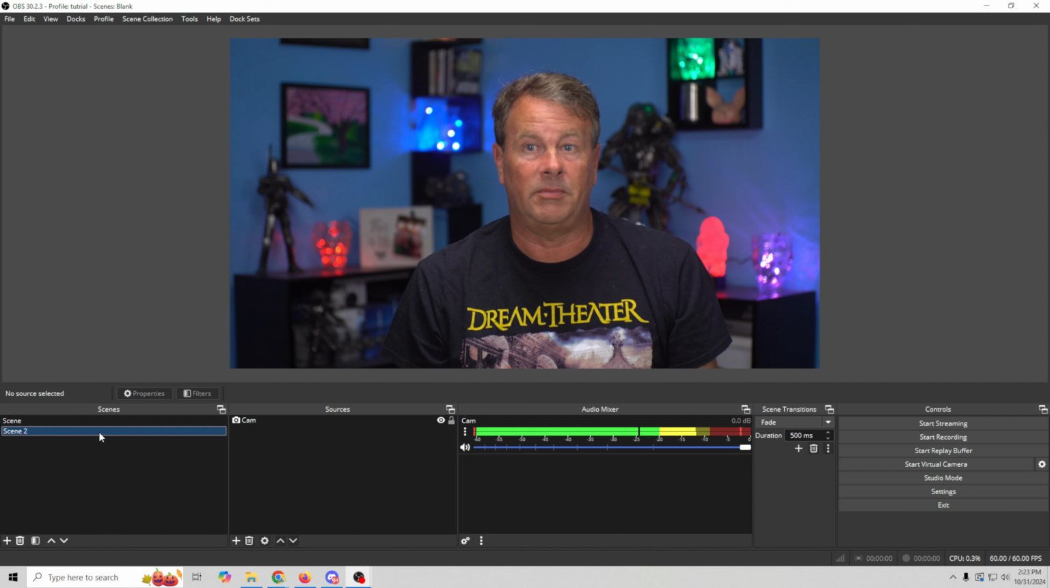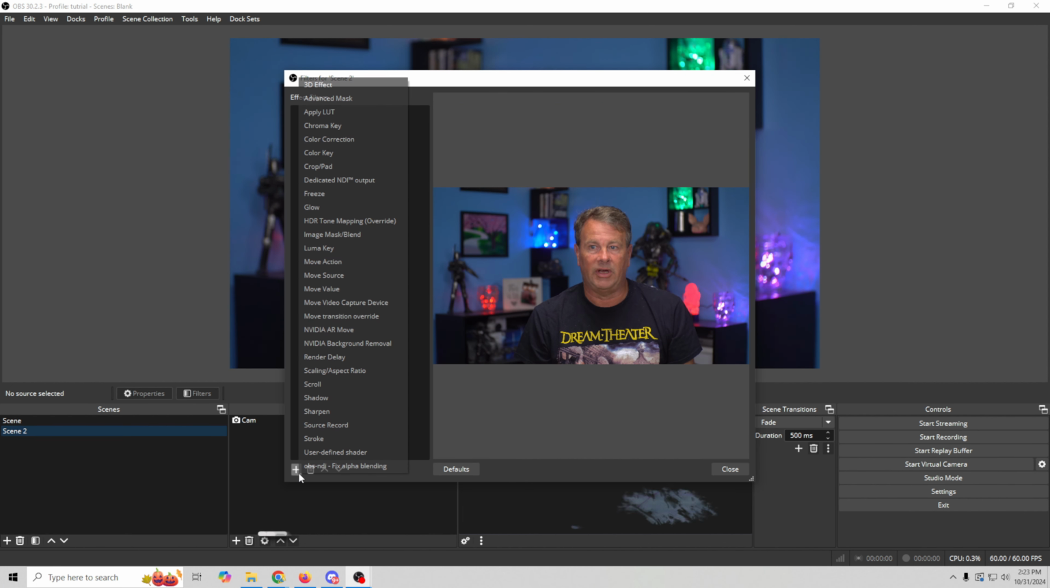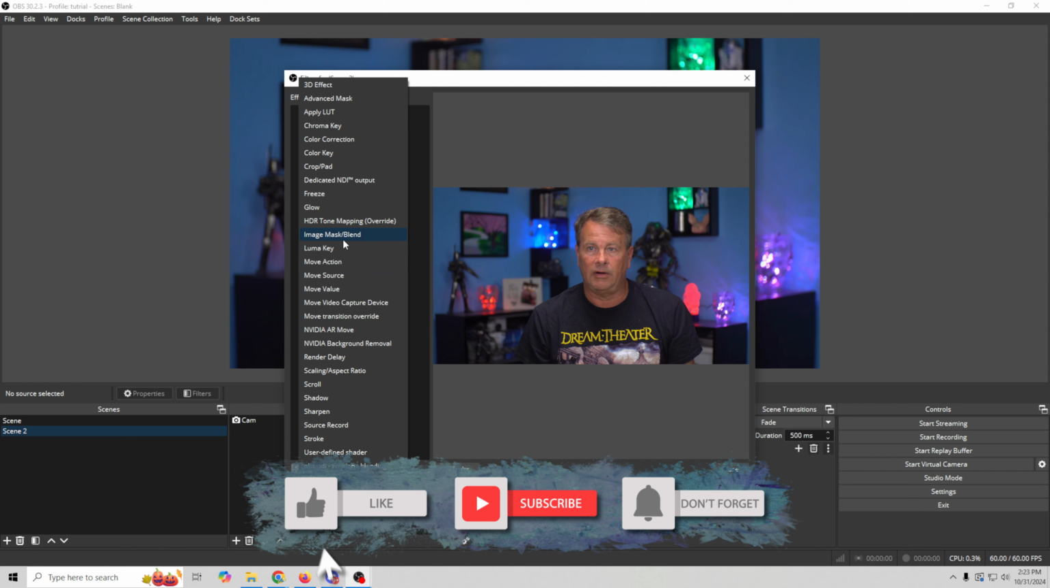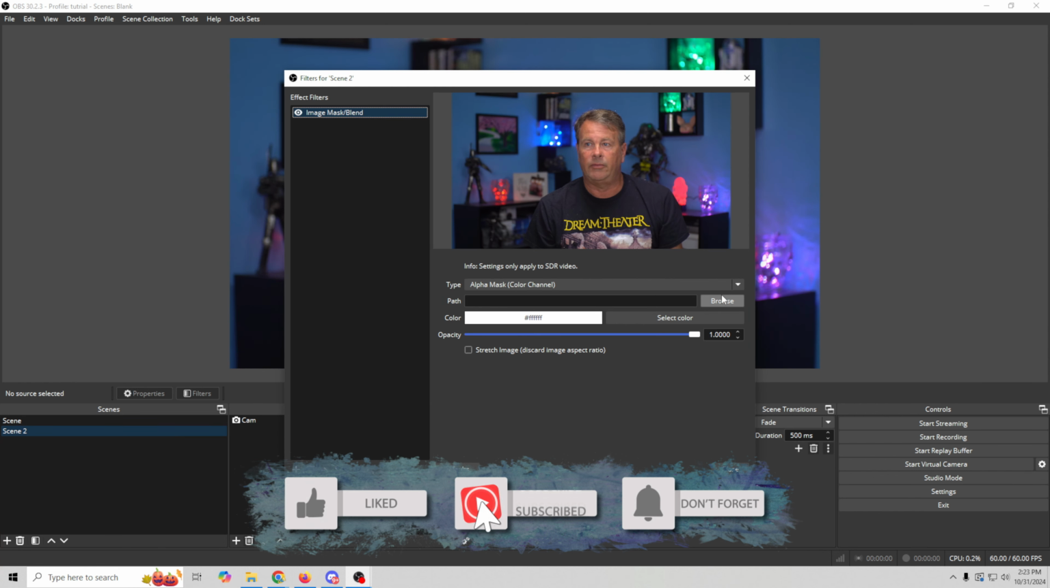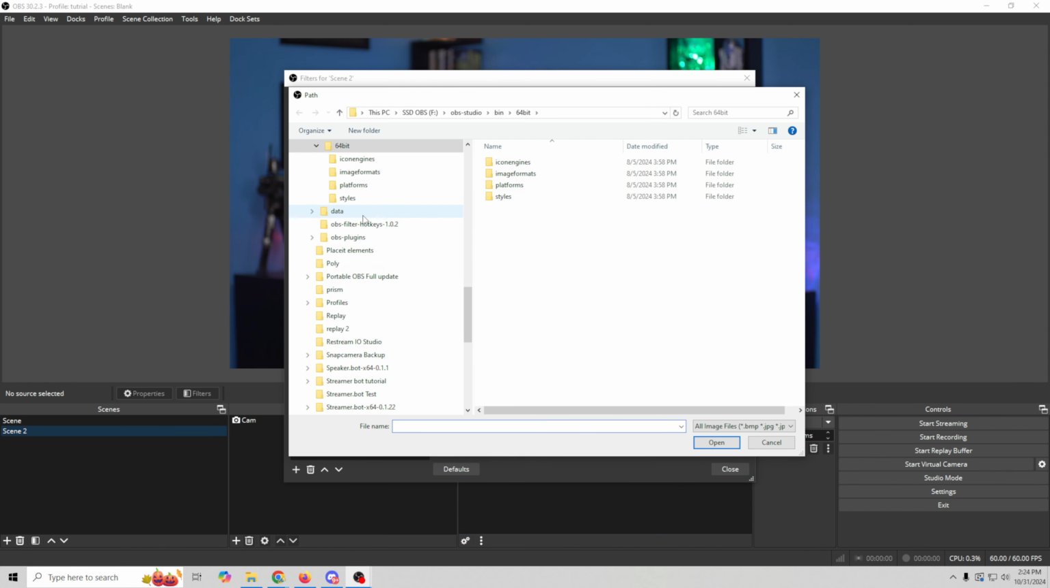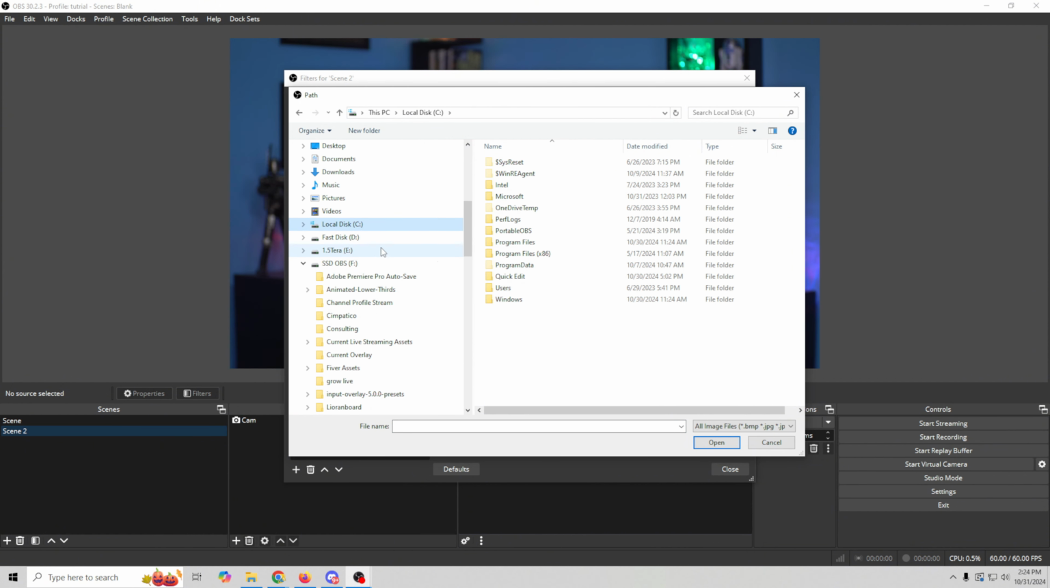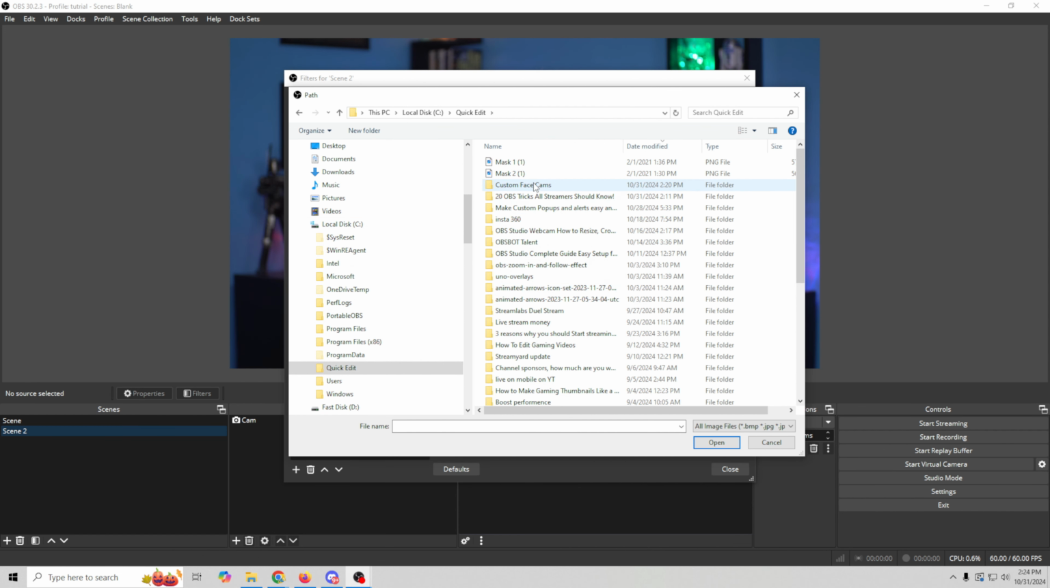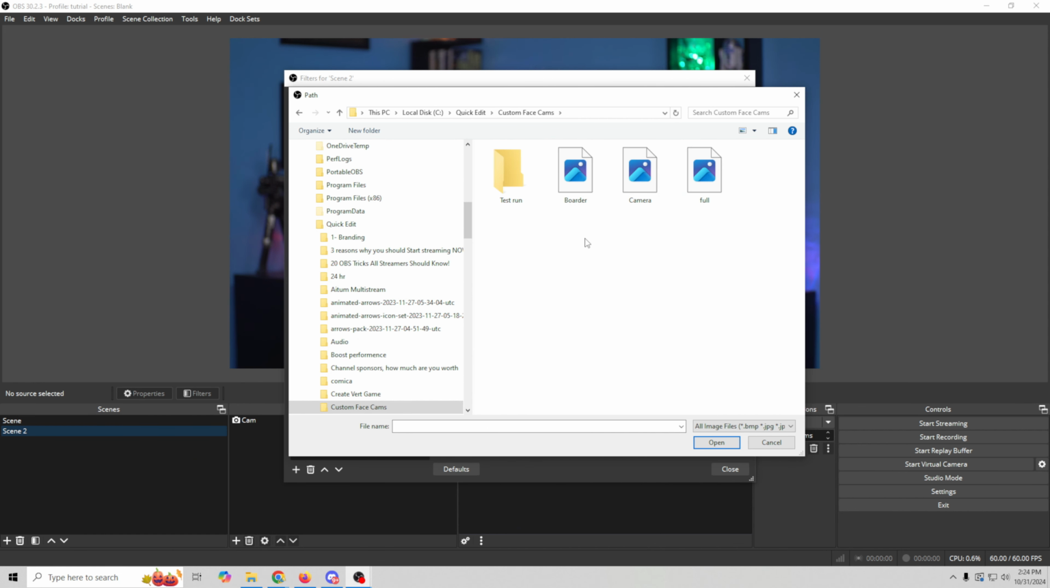On scene 2, I'm going to right click on our scene and go into filters. I'm going to click the plus, and I'm going to go to our image mask blend. And what I'm going to do is drop this down, select the alpha mask. We're going to browse, and we're going to go to our image mask blend. That's the full one that we created, which this could be used with zero amount of actual animation or editing or anything like that.